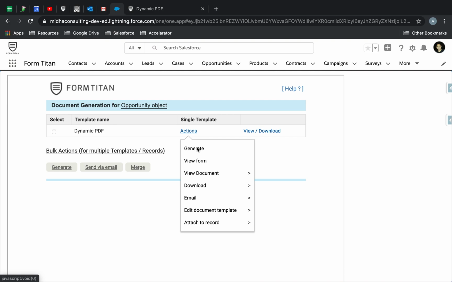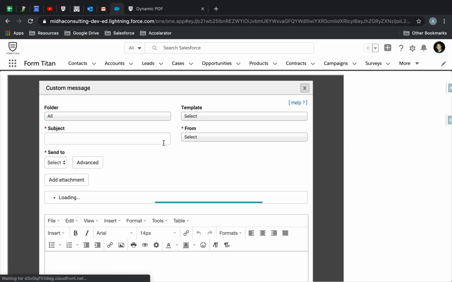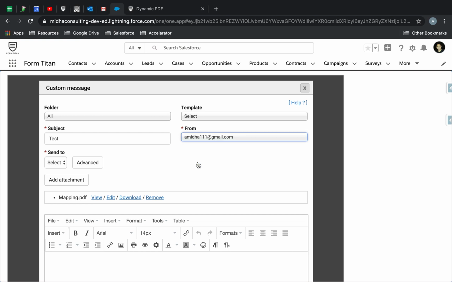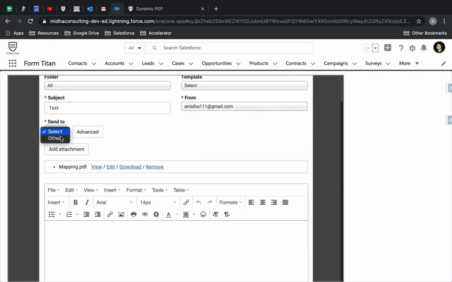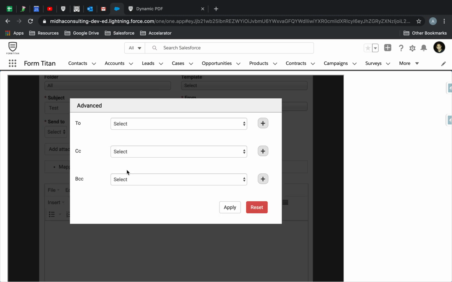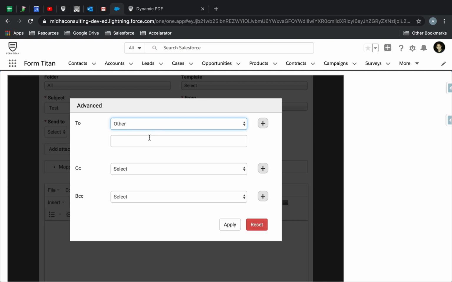What you can do, click Actions, and you can do Email, Edit, and Send. Option number 1, you can do it like this. You can set up a test subject, you can set the from, could be anybody, and then you can select or do other. Then in the advanced, you've got CC, BCC. Okay, so you can do other like this.